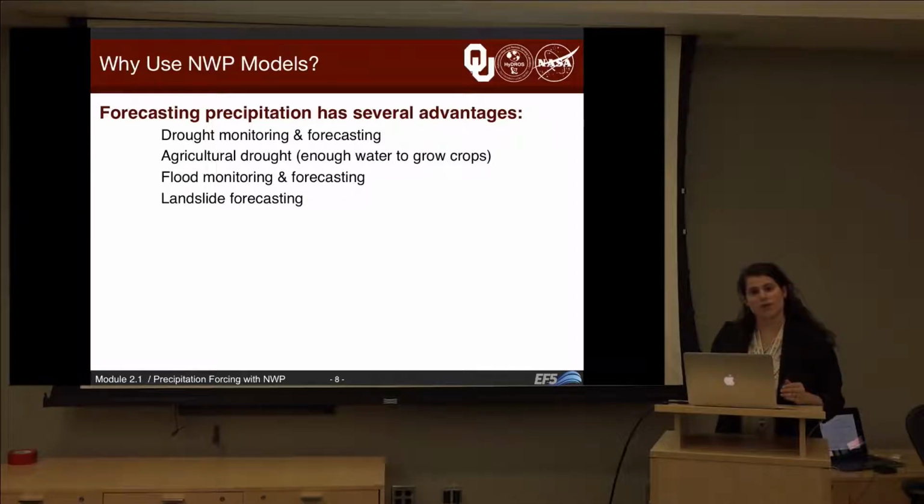So why should we use NWPs in EF5? Forecasting precipitation has several advantages. We can use it for drought monitoring and forecasting. We can use it for agricultural drought to see if there's going to be enough water to grow crops. We can use it for flood monitoring and forecasting. And we can use this for landslide forecasting.